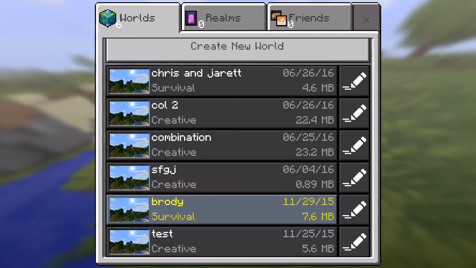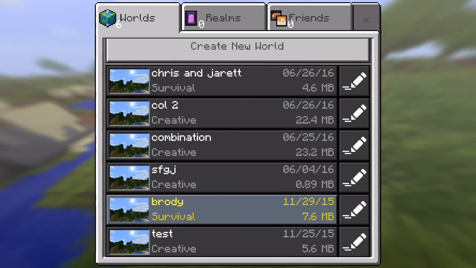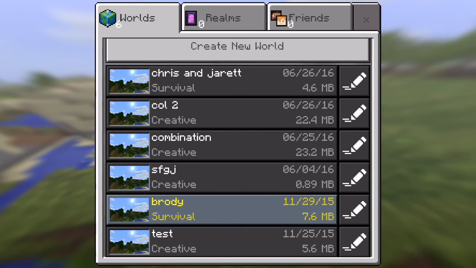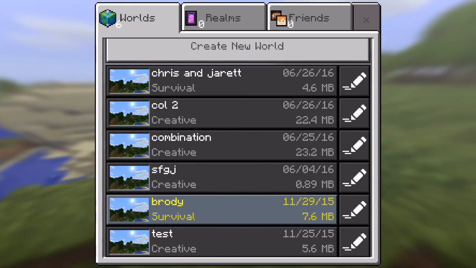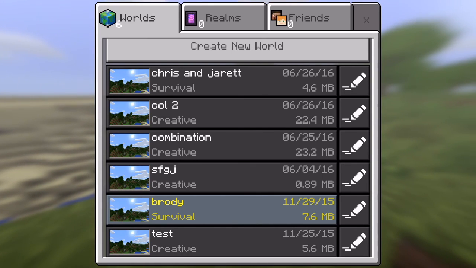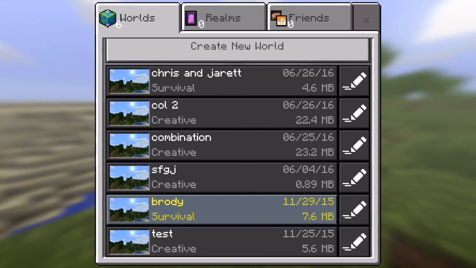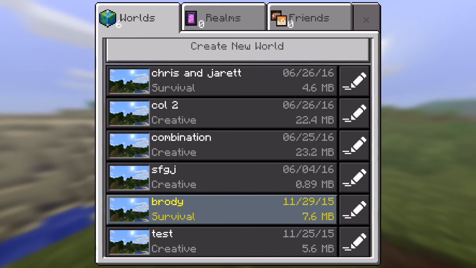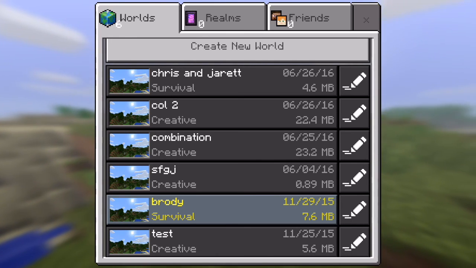We have COL2 that we just brought over. We have Combination that we had before. We have SFGJ that we just brought over. We have Brody that we had before. And we have Test that we had before. So we have our 3 worlds that we had on there before. And we just copied and pasted 3 new worlds, which is pretty cool.